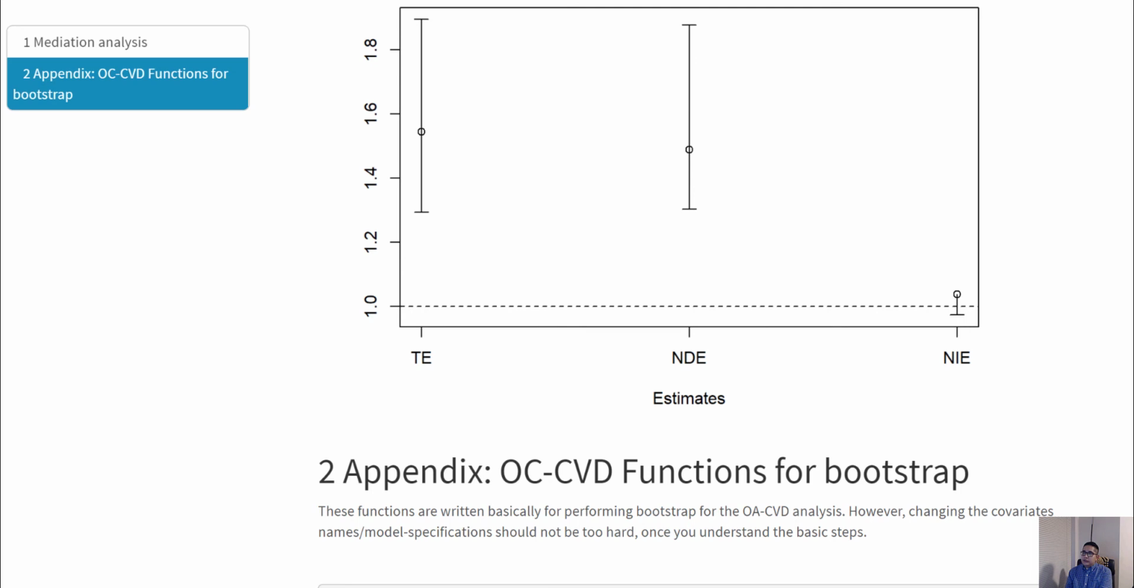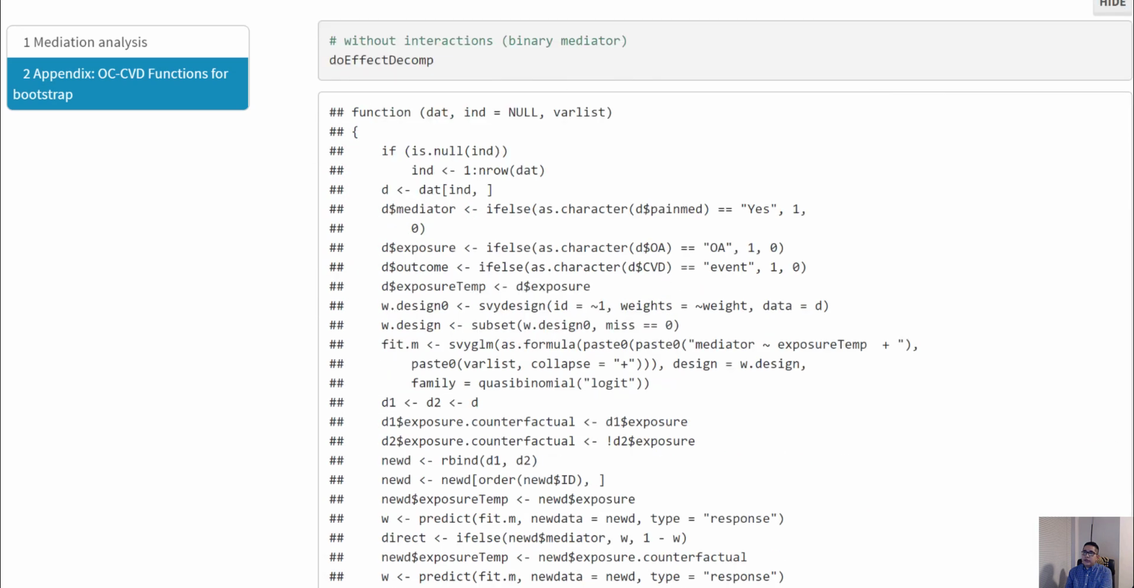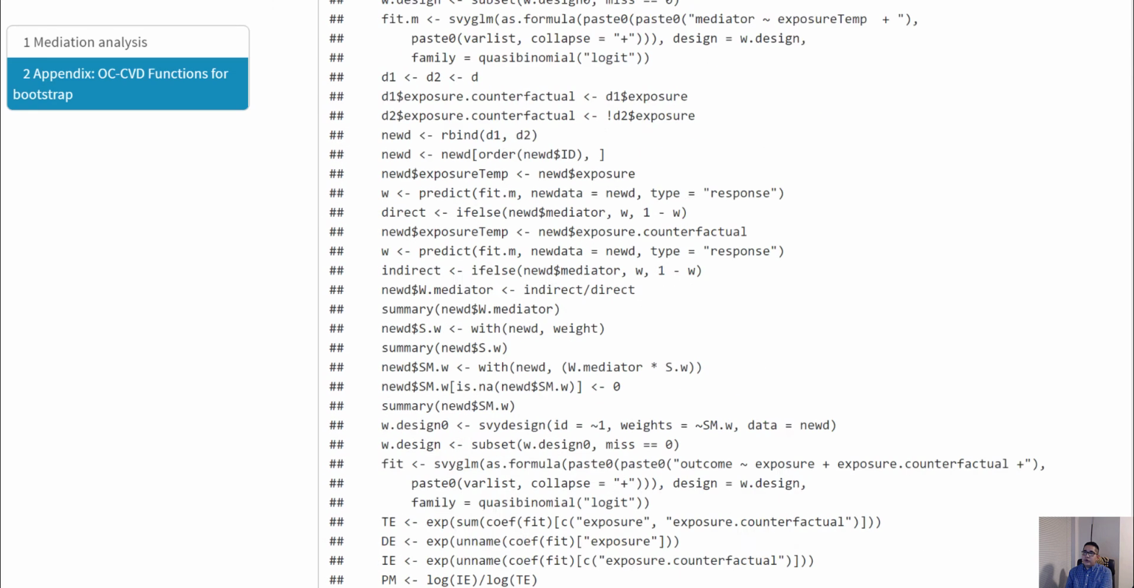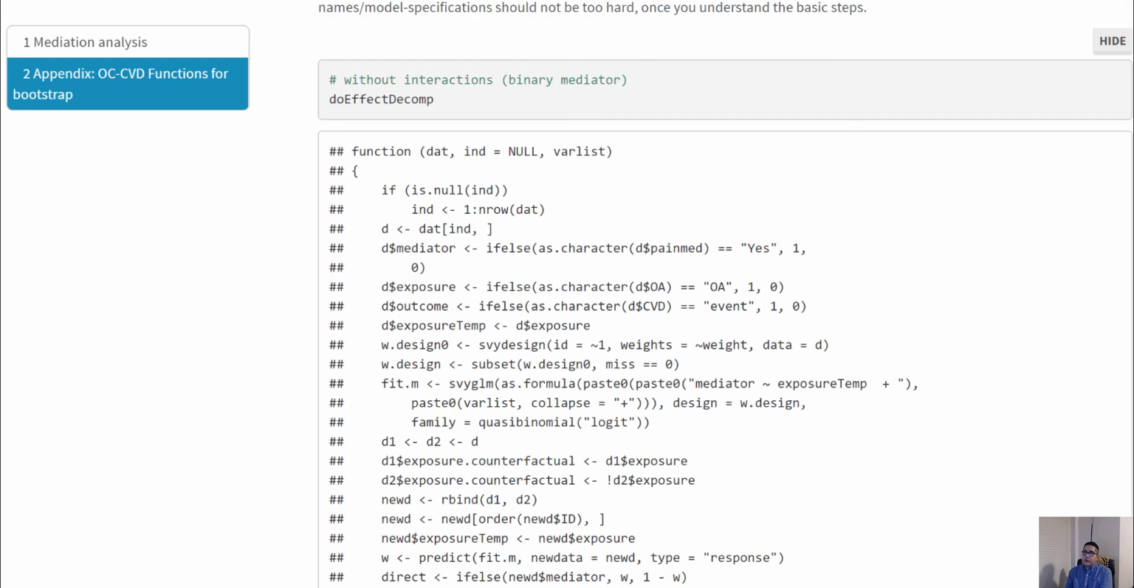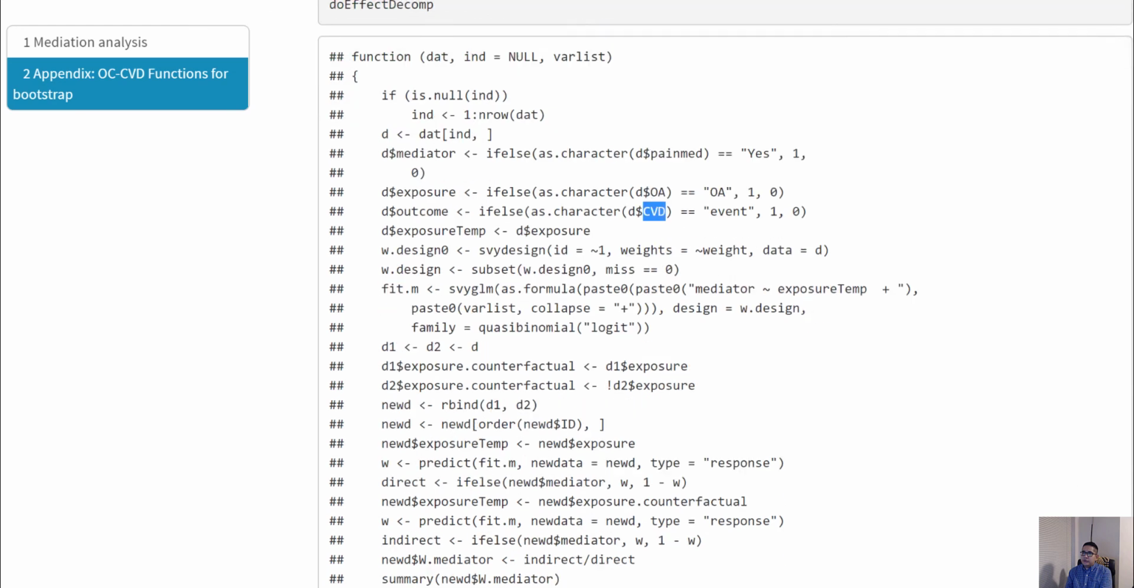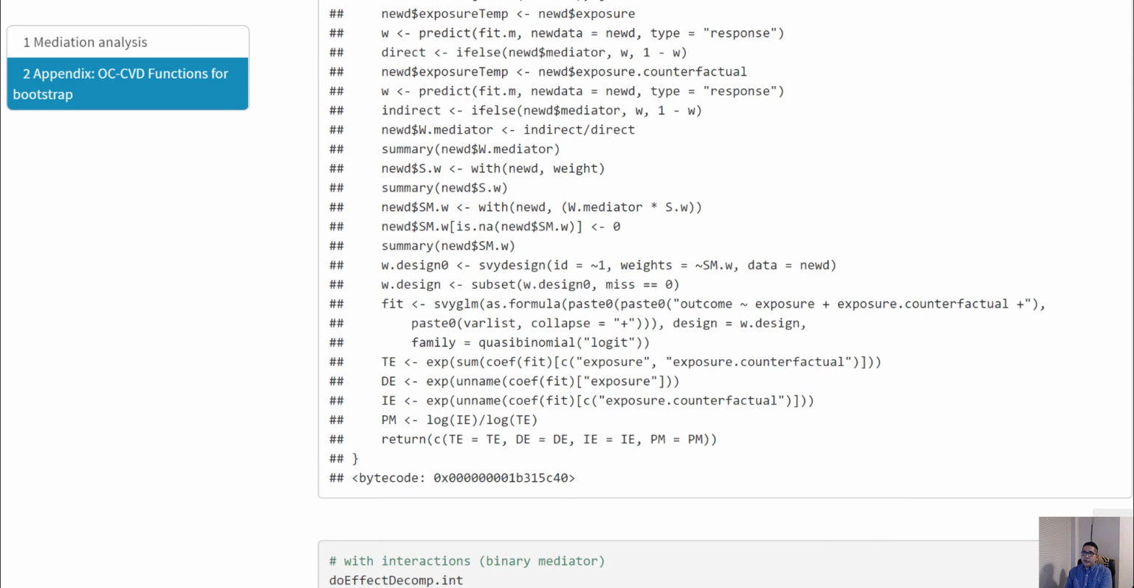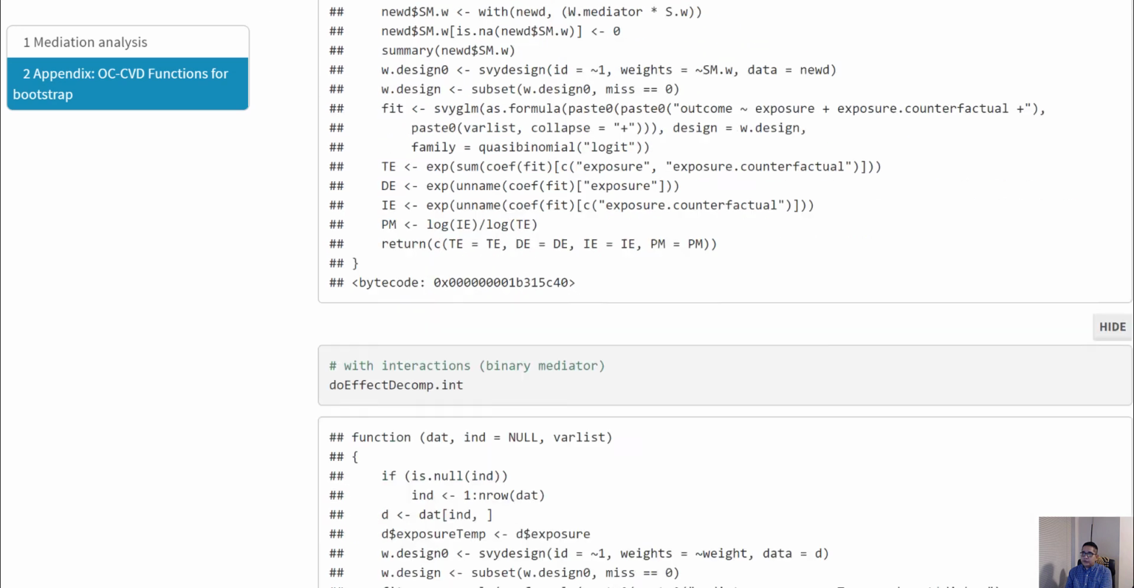Right, and in this appendix you can basically take a look at the function that does all of these steps one by one. If you are trying to use your own mediation analysis, then all you need to do is be very careful about changing these variable names to proper names, and then it should potentially work if there are no other additional problems in your dataset.